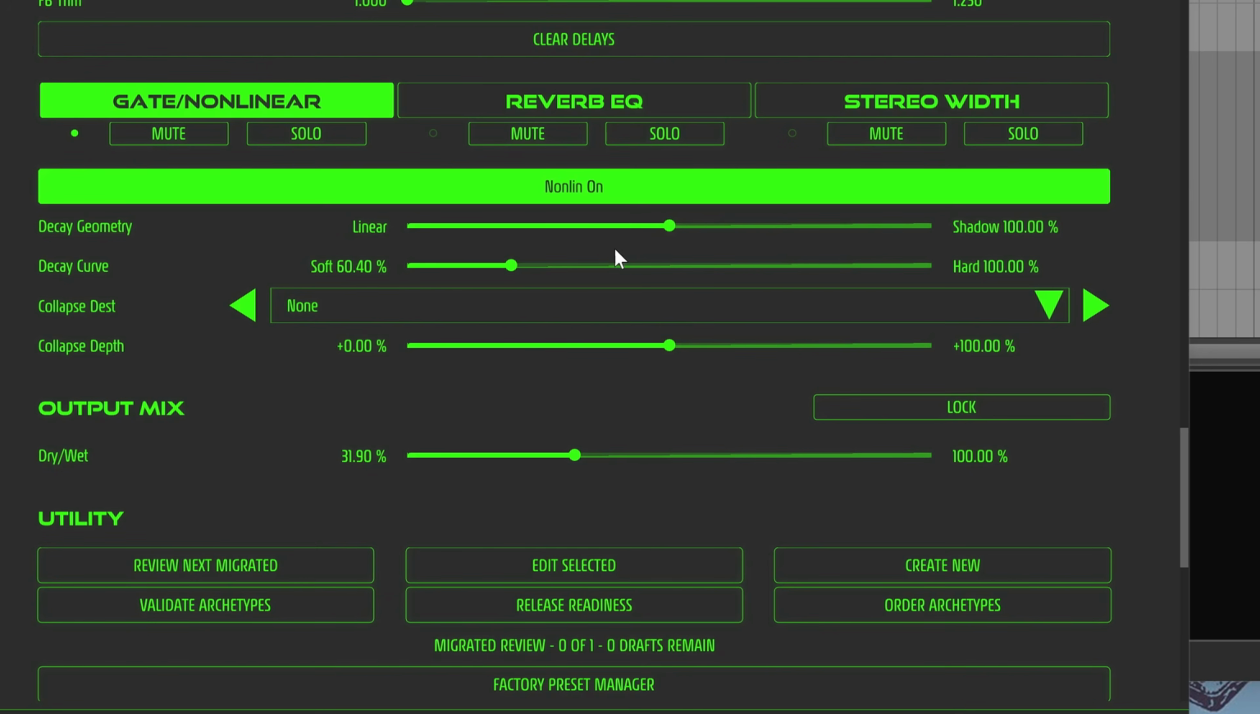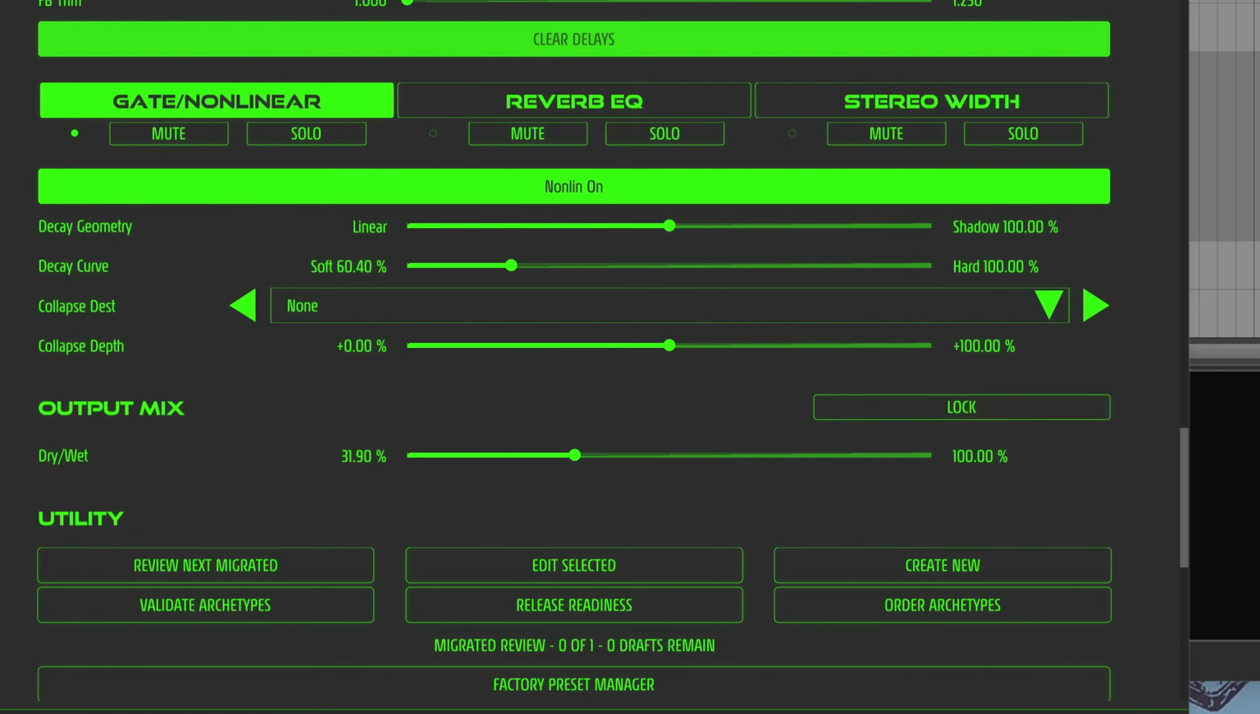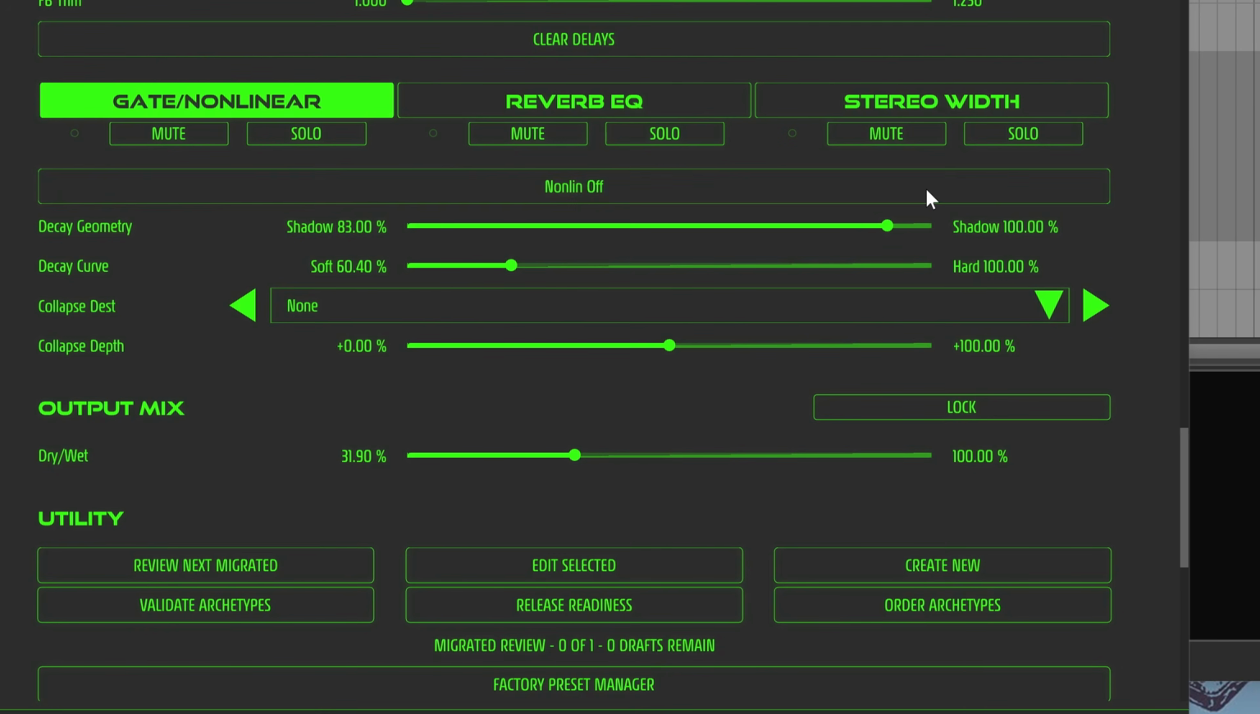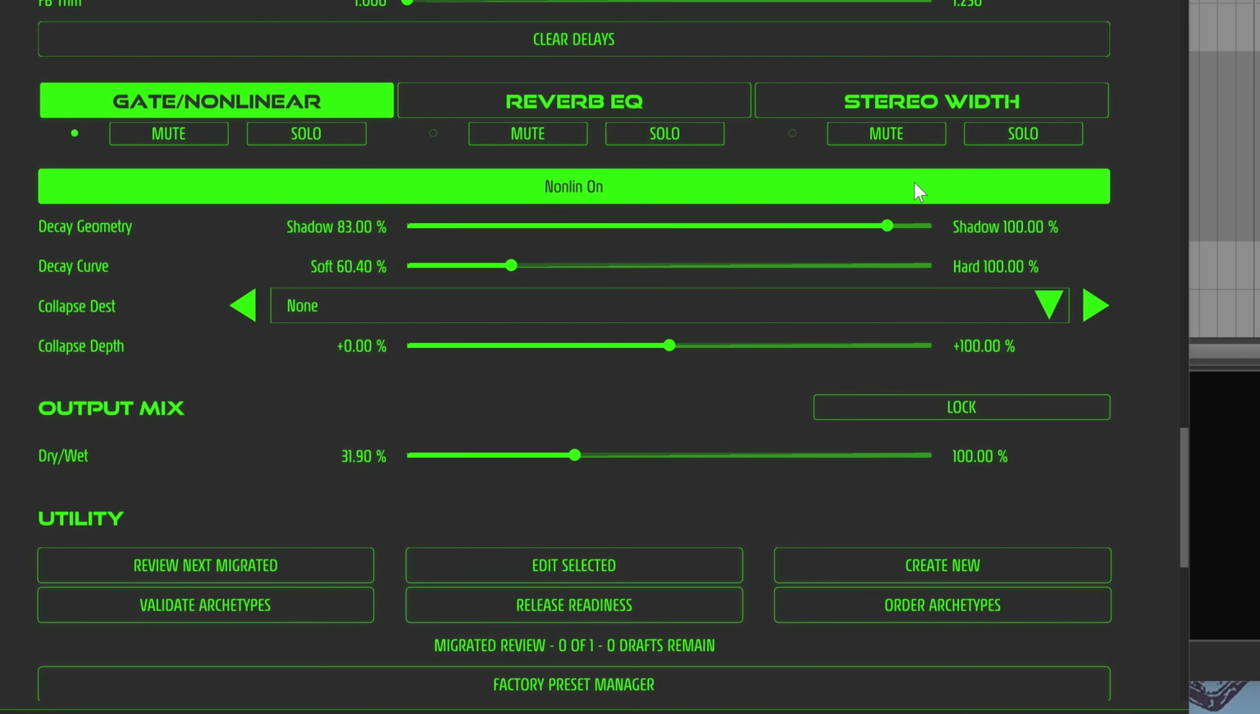So if I turn this to linear and we listen to this, we won't have any of that shadow reverb going on. Play for me. But now as I move shadow up, I'm going to move it way up so we can really hear it. We're going to get that sort of phantom tail. I'll switch it off real quick. And now back on. And I think that's just a really pleasant effect.